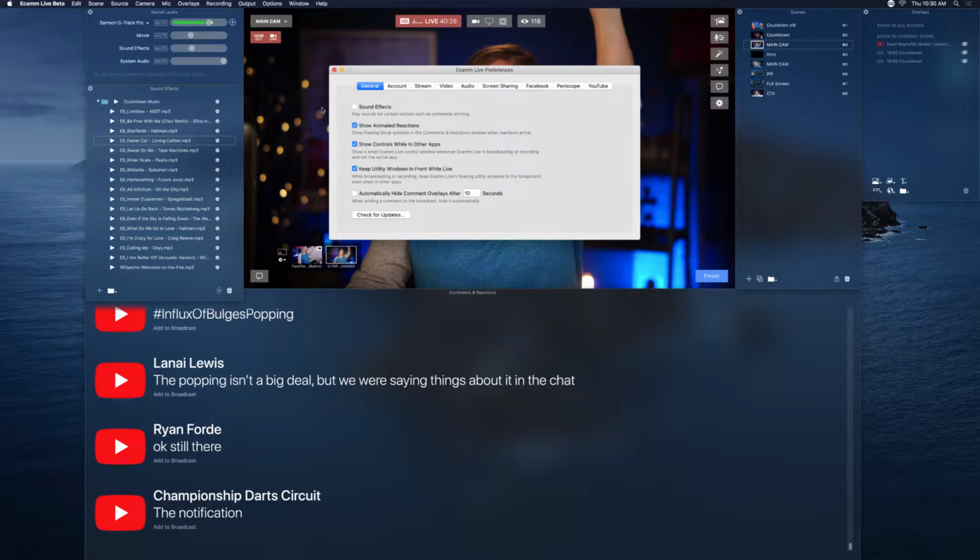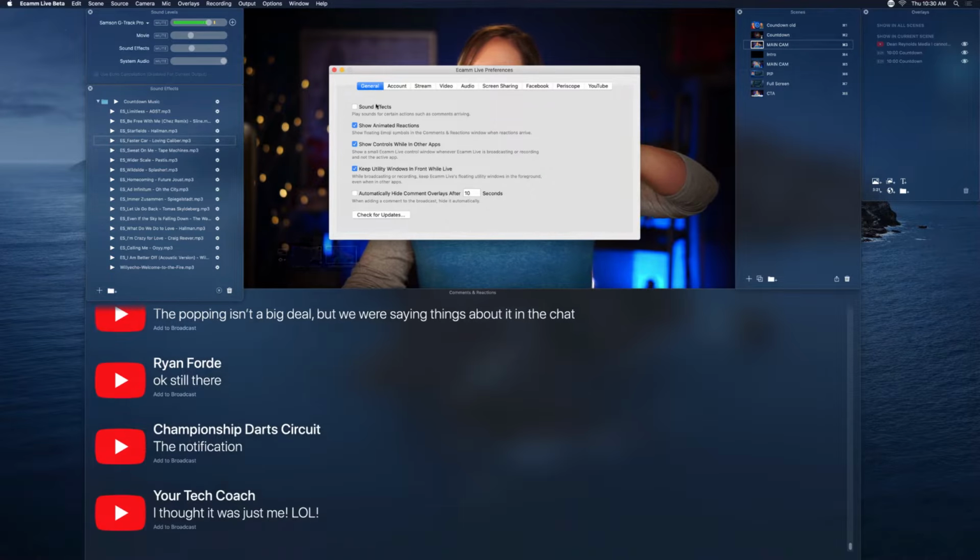Live demo mode. Okay, you go into preferences. General. Play sounds for certain actions. Says comments arriving. Turn that off. Show people what you did. I did. I just did.